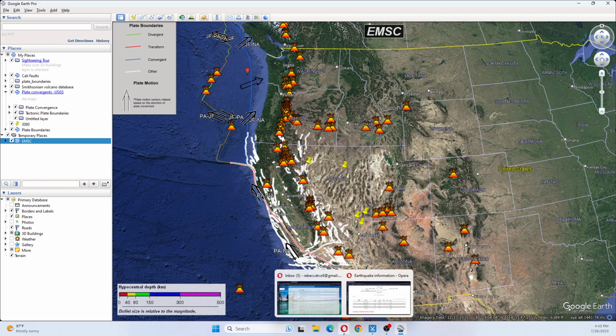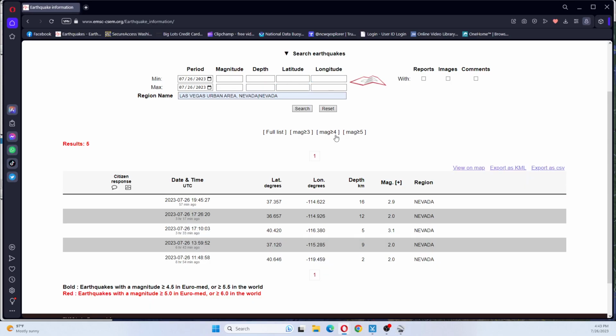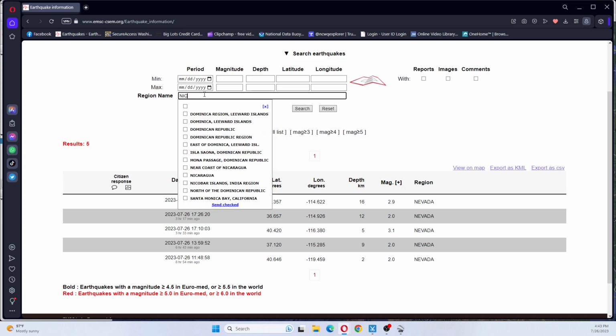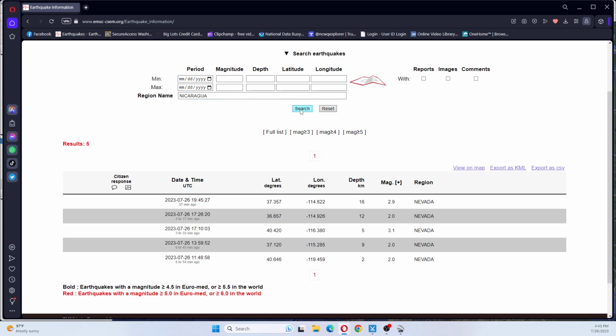And I'm finding it neat to have this thing back again. Let's see if we can find any other areas. When you want to look, you just reset. Let's look at Nicaragua. Okay, I want Nicaragua because there's been a lot of earthquakes that have been occurring here. So let's do a search. We're going to do it for today.